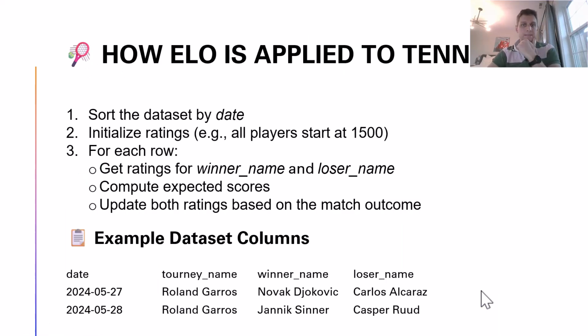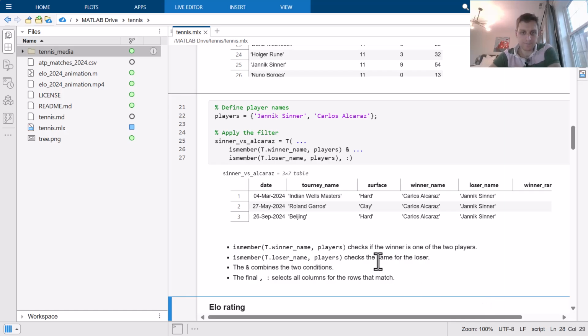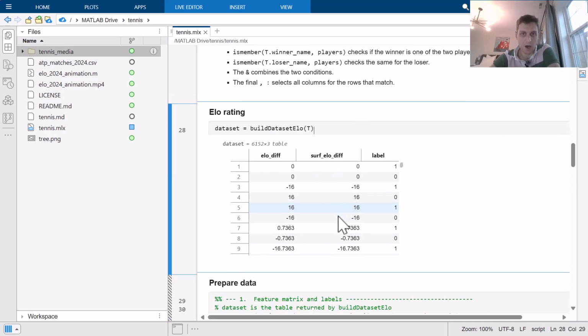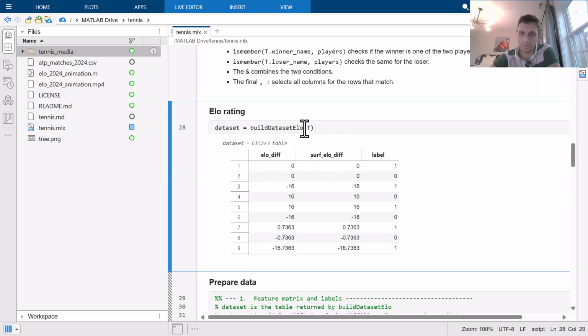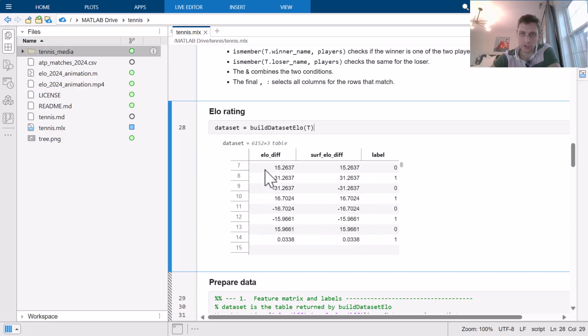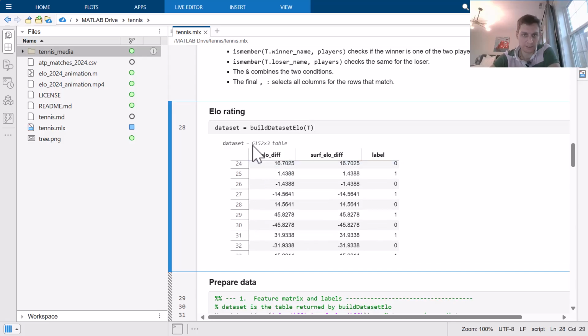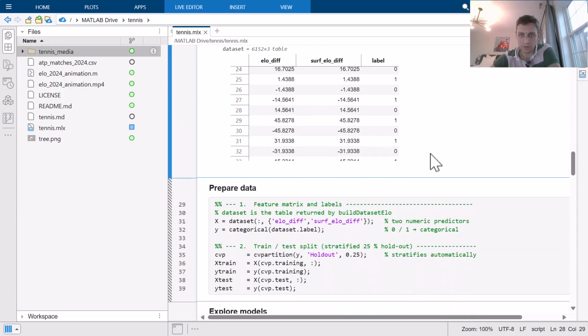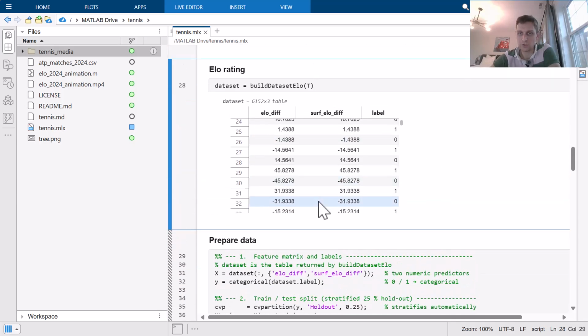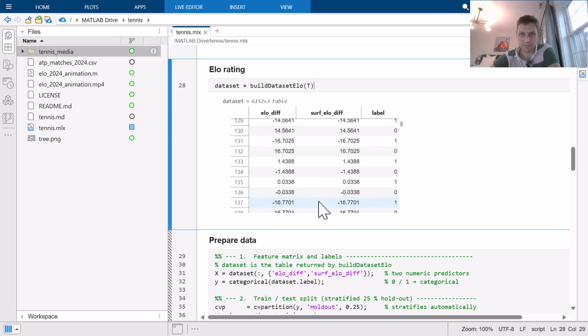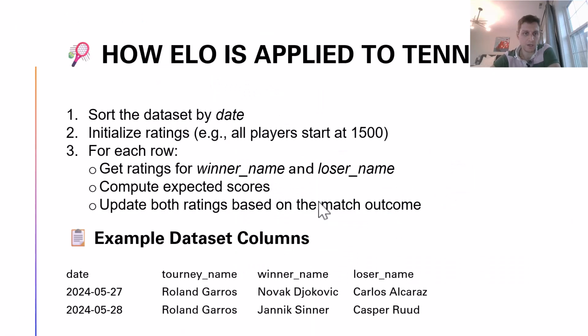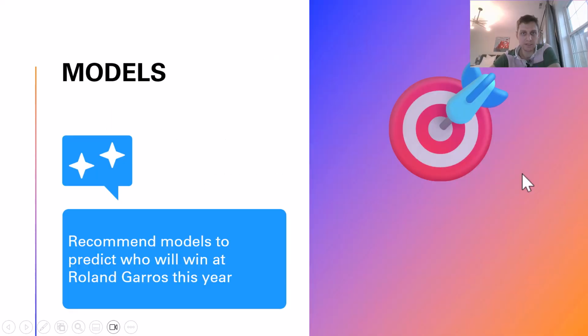So let's go back to the code real quick, and we'll compute the dataset ELO. Here we're going through all of the 6,000 something rows of the table, and we are essentially computing this metric. Okay. So this is it for ELO.